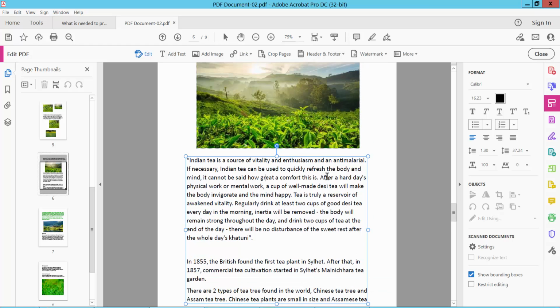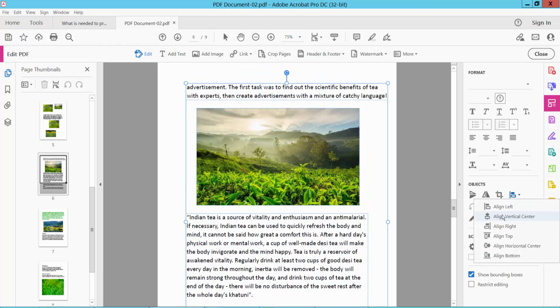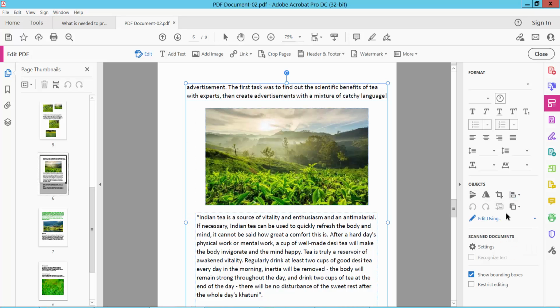Click on this text box and select image. Also select this text box. And here you will find this center option. Align vertically and see this.